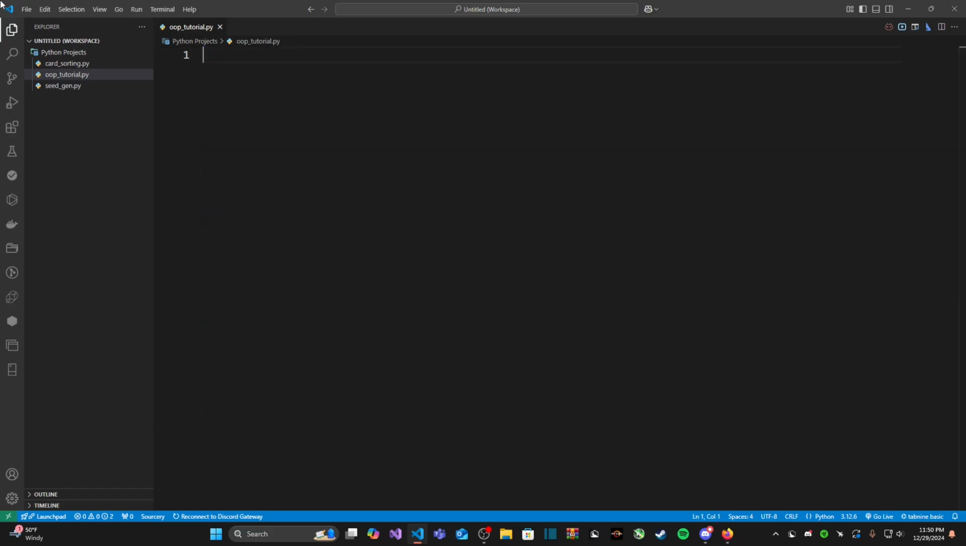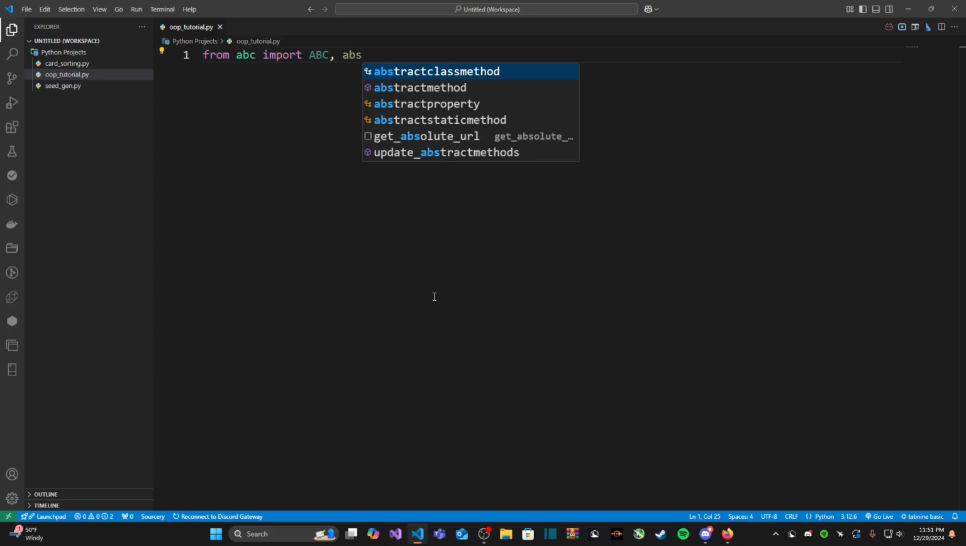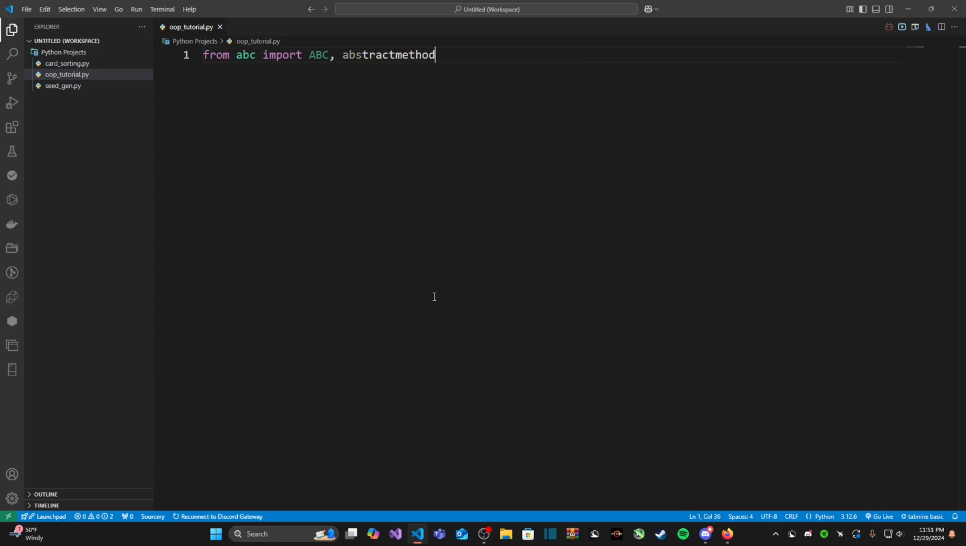Let's talk about abstraction. Now, abstraction is done a little bit differently in Python than other programming languages. To utilize abstraction, we actually have to import it from another module. So from ABC, which stands for Abstract Base Class, we're going to import ABC in uppercase and abstract method down here.